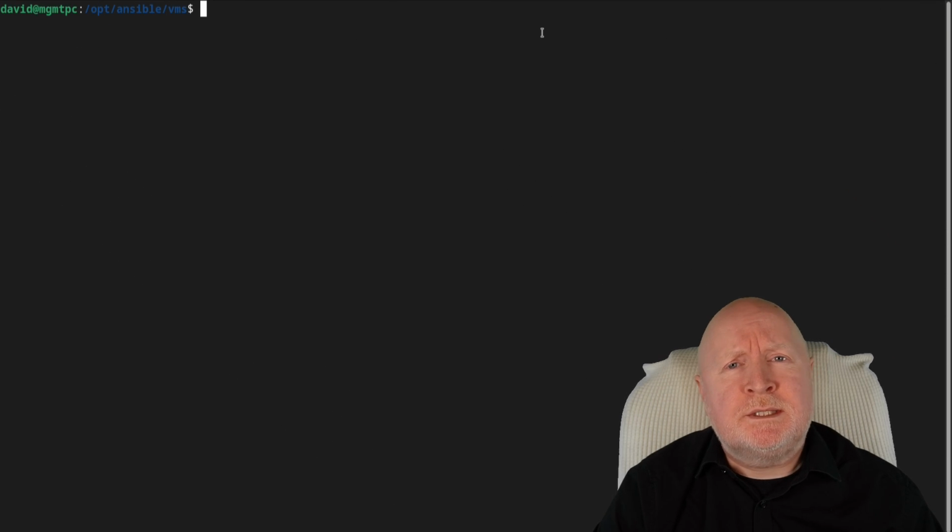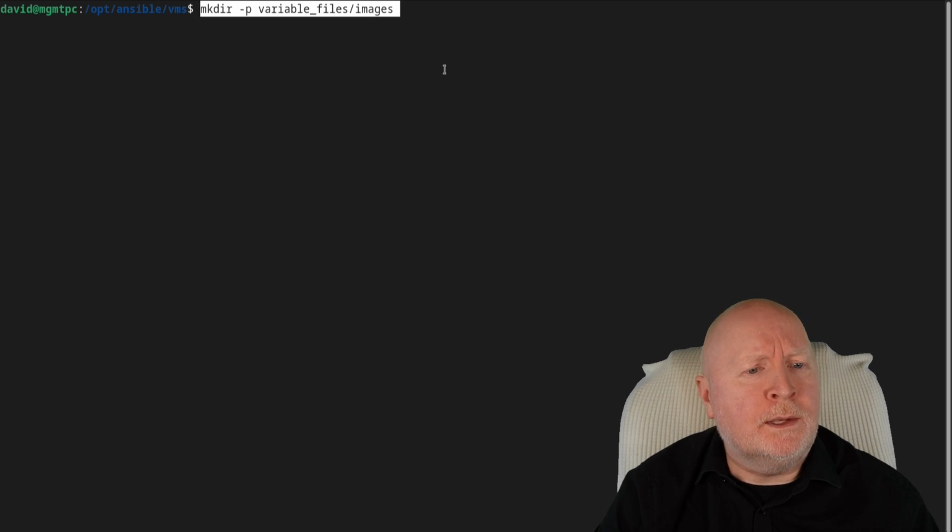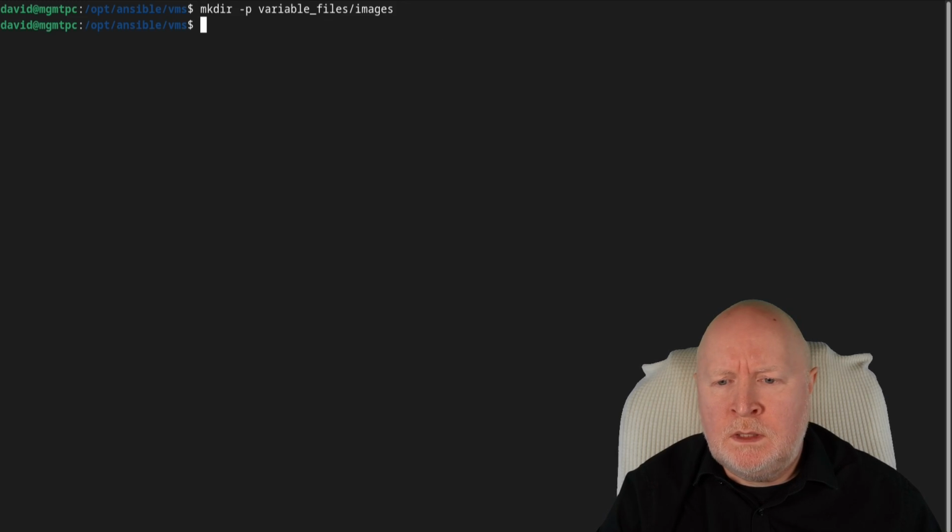But in any case, that completes our actual playbook. Now the next thing we'll do is to start creating the variable files that I was referring to earlier. And we'll begin with the ones for Cloud-Init. So I need to create a new folder and a subfolder within there. So that's why I'm using mkdir with the -p parameter.